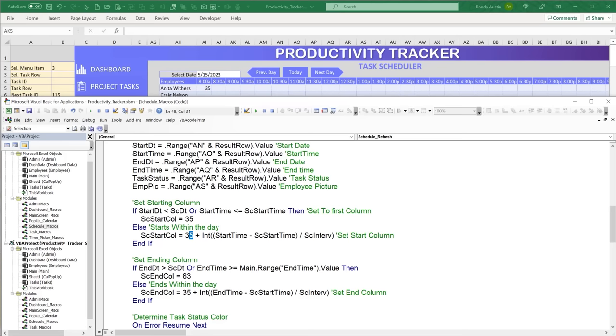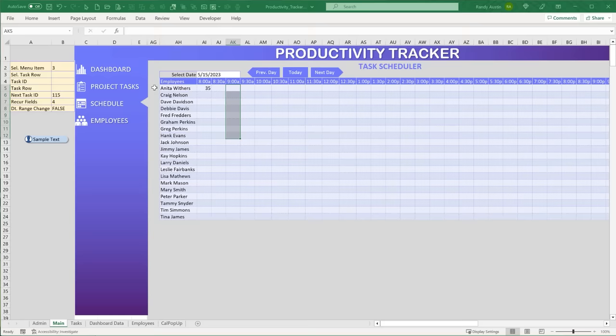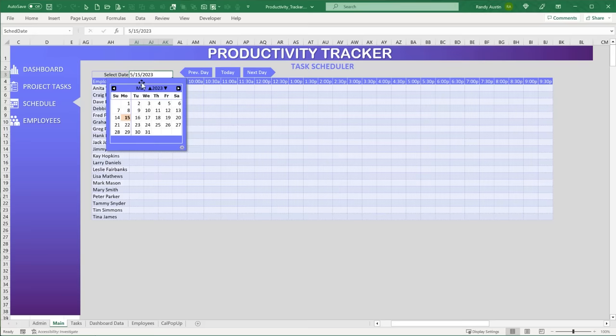That's it. What about the ending column? I need to know, where does this column end? And just like we did before, we're looking at the end date. If the end date is after the schedule end date, after the 15th, we know we're going to go all the way to the last one.